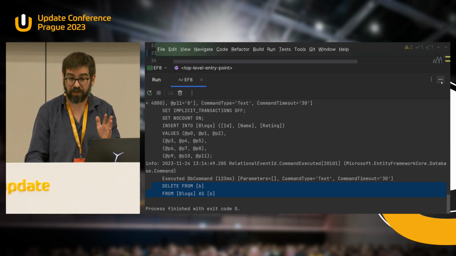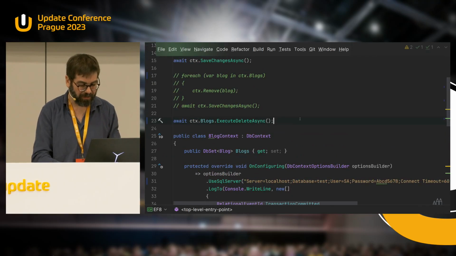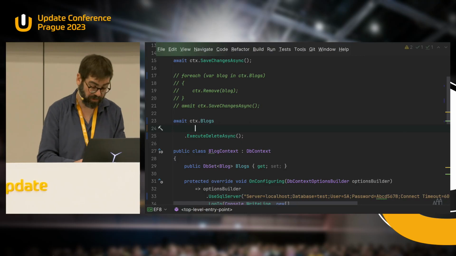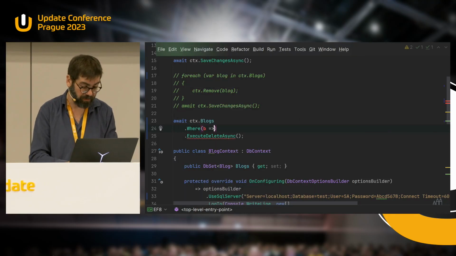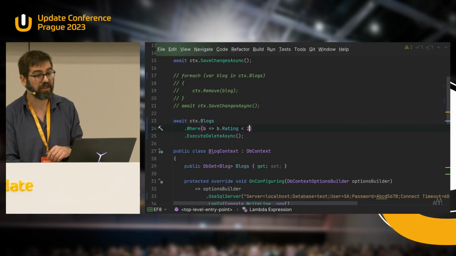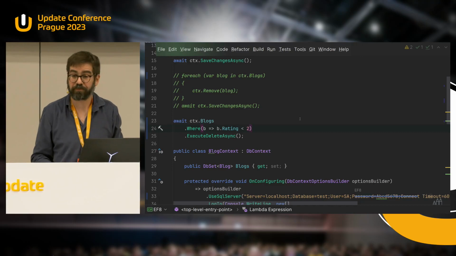But of course, we'd never want to delete the entire table, right? That's not the point of this demo. The point here is that you can also compose LINQ operators as if this were a query. So I'm going to do where B rating is lower than 2. All the low-rated blogs, I want to remove them from my database. I'm going to write this.